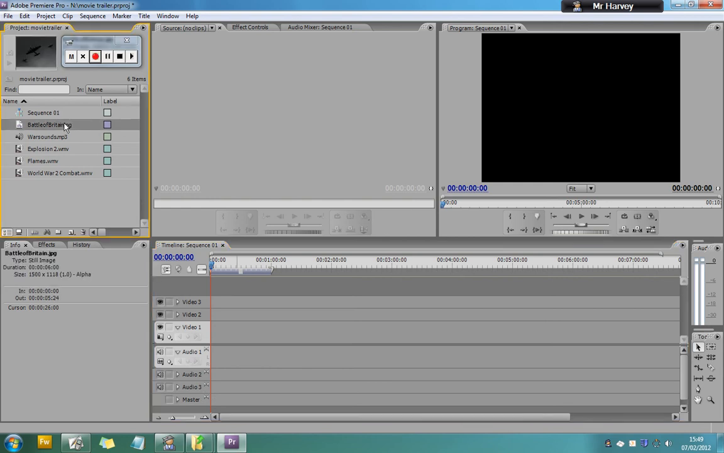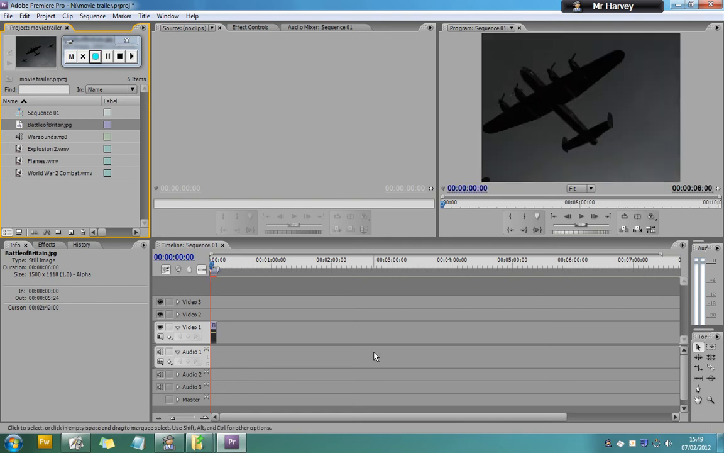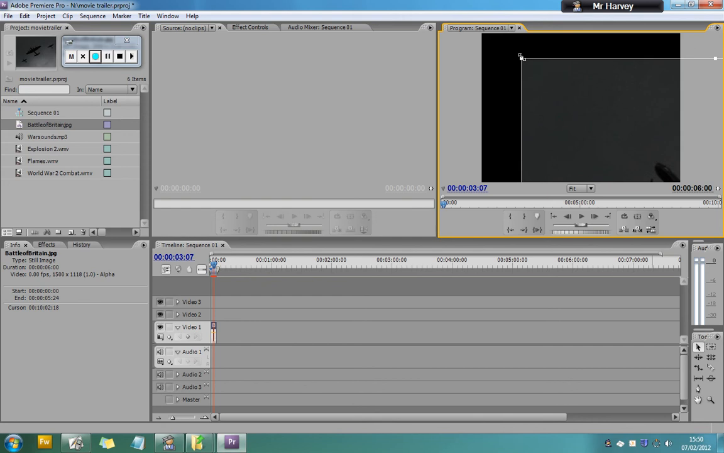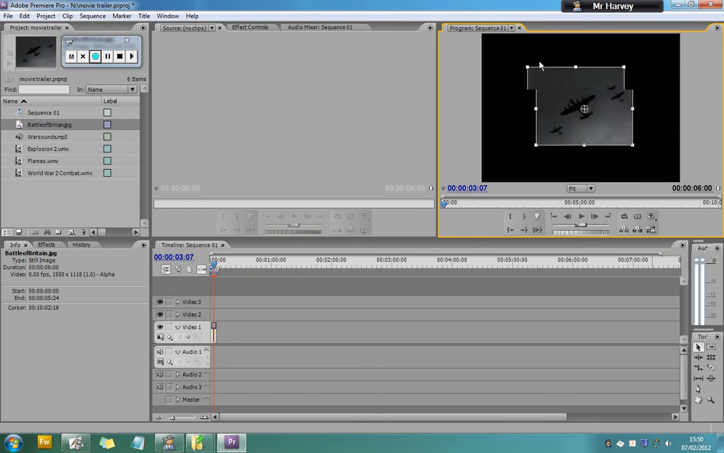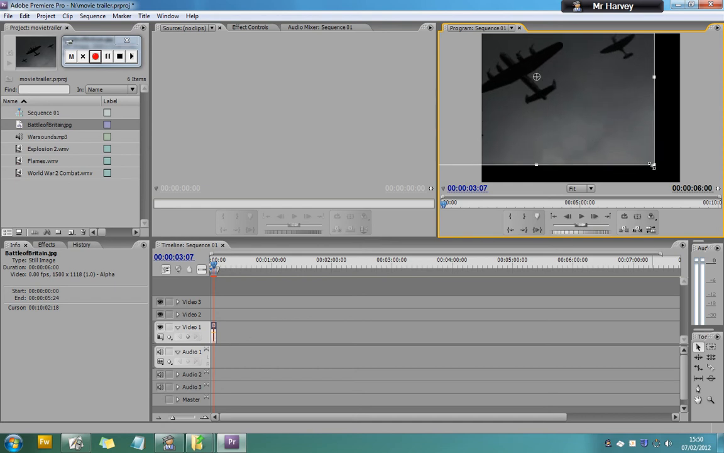I'm going to select the picture and drag it. I'm going to start on video 1. So there's a picture of the Battle of Britain. If I run it, it's just a basic picture of the Battle of Britain. This picture, if you look up here in the top right, which is your preview, is not all being shown. That's because it's too big for the frame. So if I click on it, I can drag it down and I'll get these arrows here to make it a bit smaller so it fits in, so I can edit that clip.